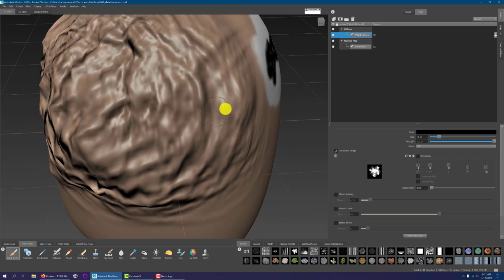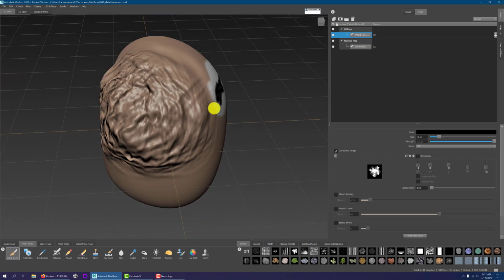Whenever we are just painting overall colors, if it's not a very complex paint job, we may want to use something lower like 512 or 1024. But 2048 is a really good, high quality level.